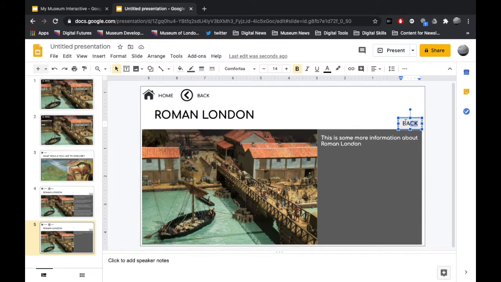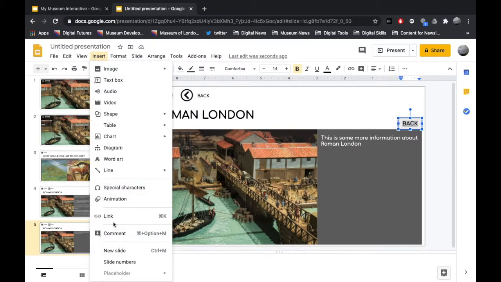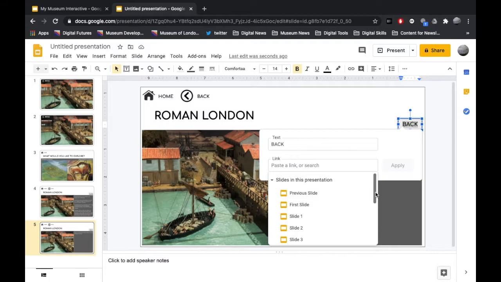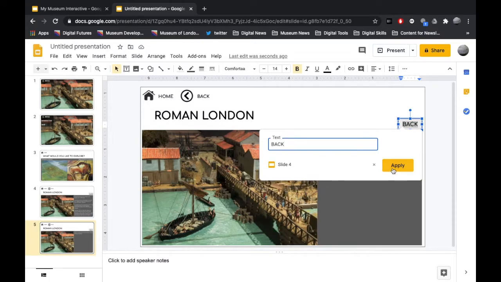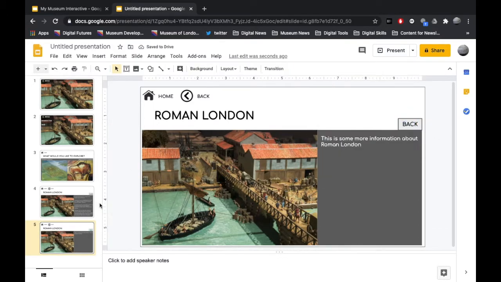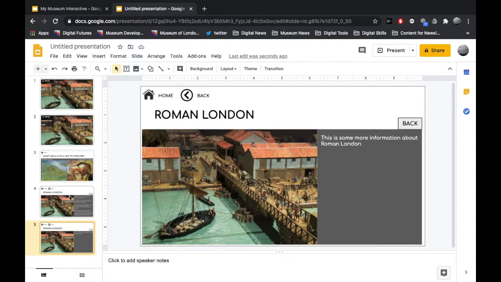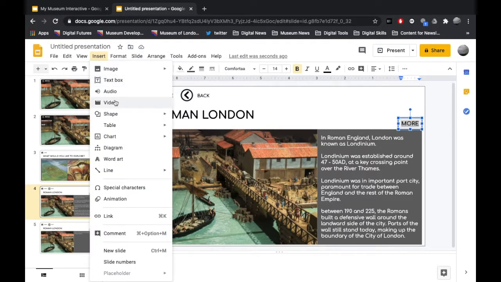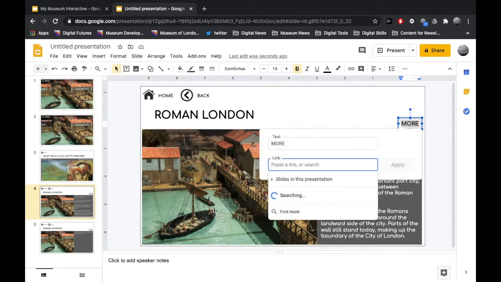Now what you want here is that when you click the word back, it takes you back to the original text. So again, insert link. You kind of get the picture. It's a lot of inserting of links. And then we want to go to slide 4, apply. Again, we want to reformat that. So now we want to go back to Roman London, and we want to insert a link here so that when we hit more, it takes us to slide 5, which has the further information.